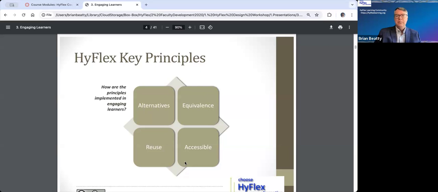When we talk about the HyFlex principles again, just as a reminder, where are these principles implemented in engaging learners? Are there alternative paths and are they equally or equivalently engaging, should I say? So alternatives, learner choice, equivalence, reuse. Can I create engagement approaches that work in all modes for all learners? Maybe at the same time, that would be a good opportunity for reuse.